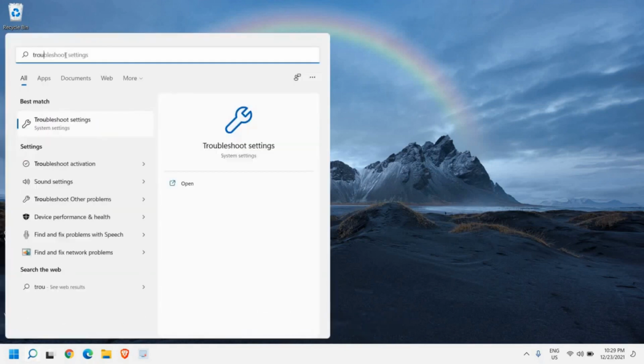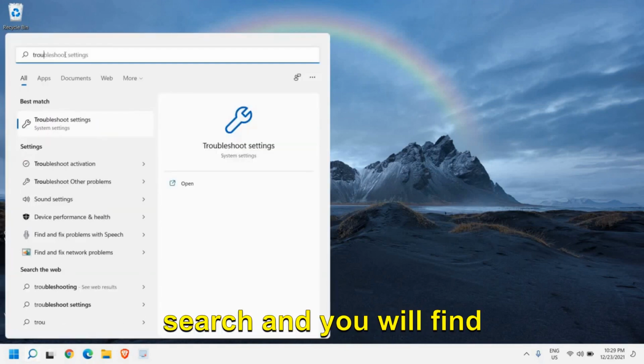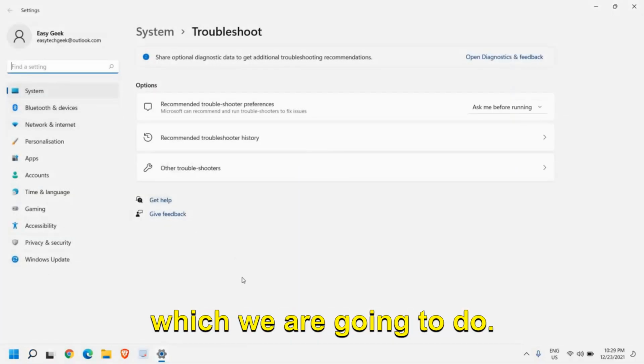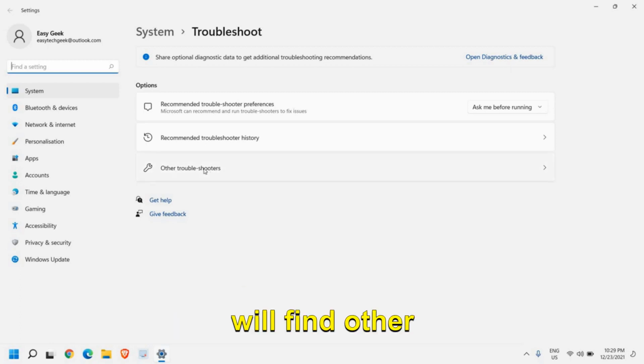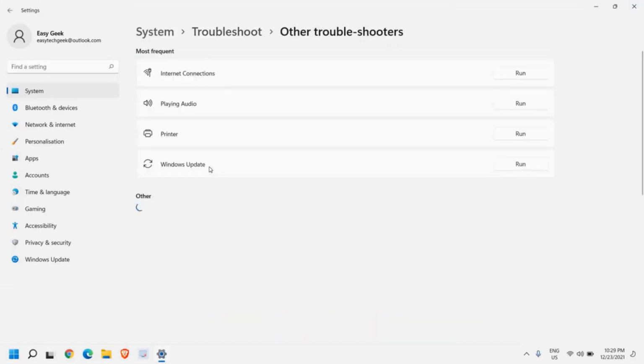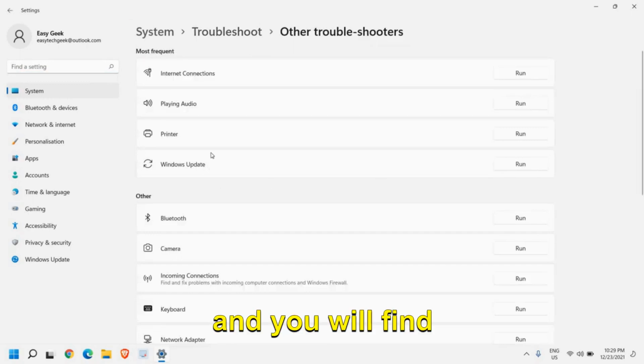So here, type troubleshoot in the search and you will find troubleshoot settings. That's the first step which we are going to do. Now, once you're here, you will find other troubleshooters. We just need to click on that. And you will find Windows Update and you just need to click on run.